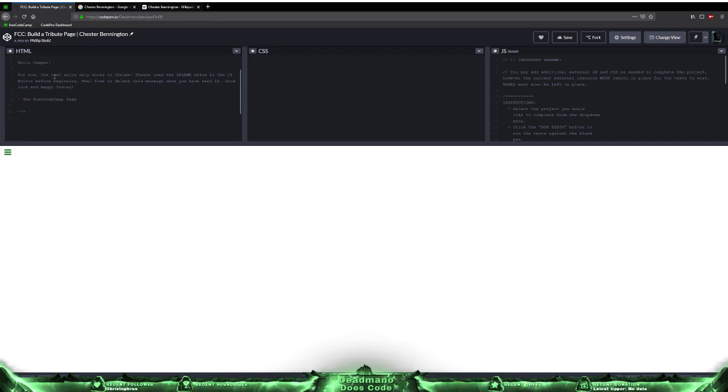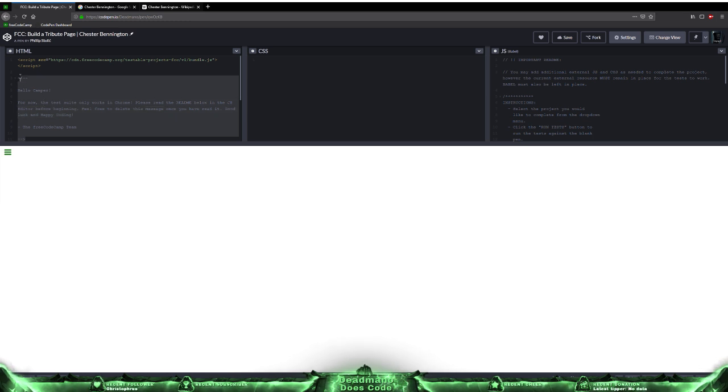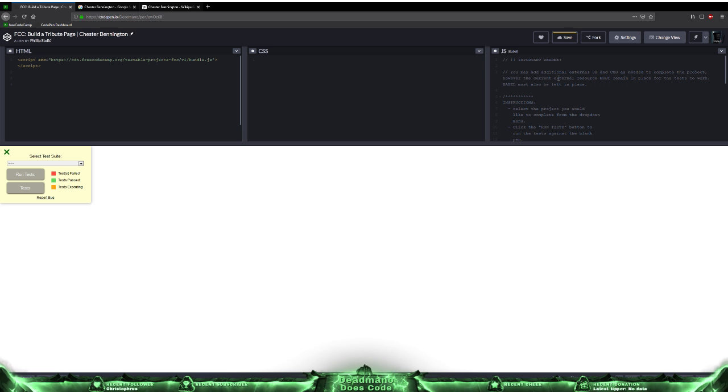Hello camper. For now the test suite only works in Chrome. Ooh, maybe it's gotten working since. Feel free to delete this message. Okay, I will do so. And the JavaScript, important readme. You may add additional external JS and CSS as needed to complete the project. However, the current external resource must remain in place for the test to work. Babel must also be left in place. Babel?